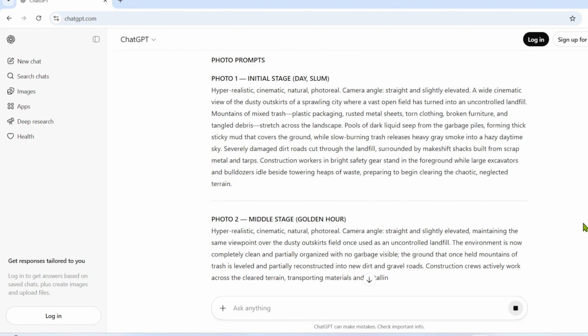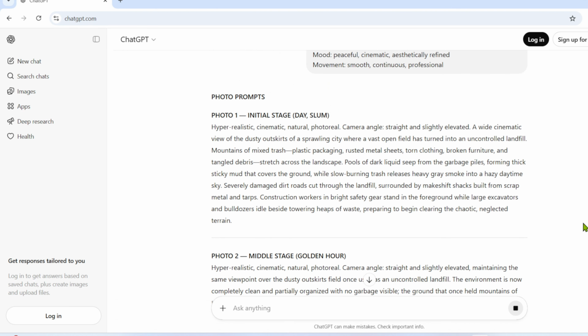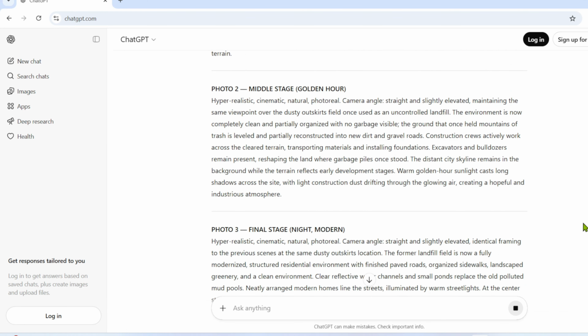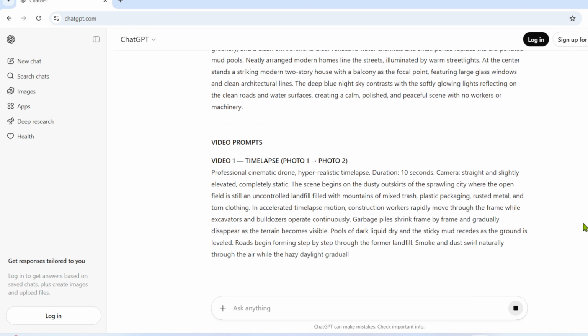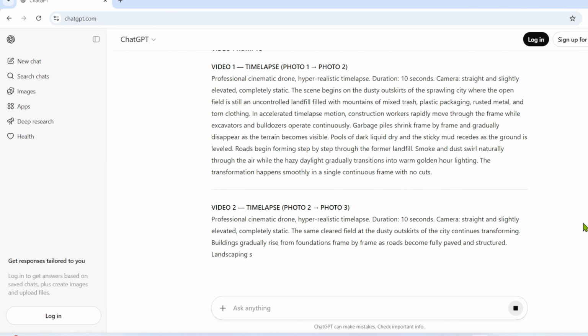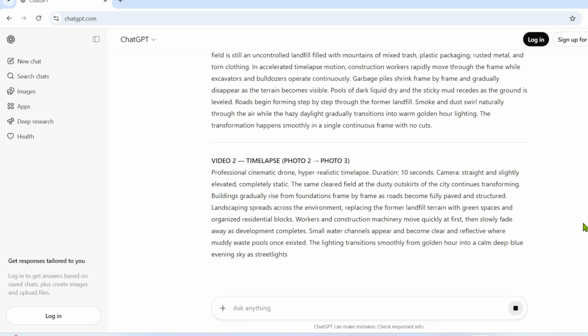Now you can see the magic of ChatGPT. It will provide us three image prompts and three video prompts. We will copy them and make the video and images once it is completed.